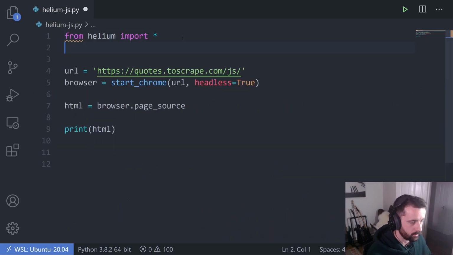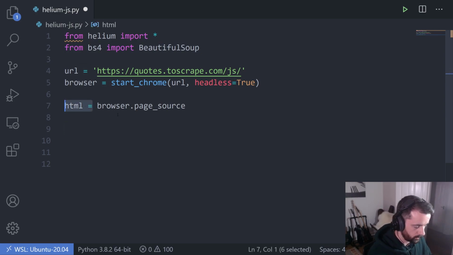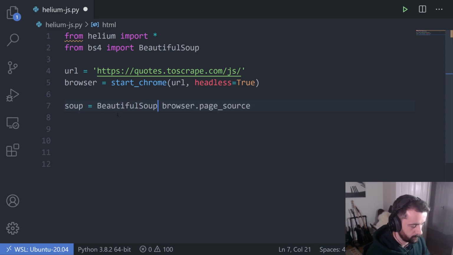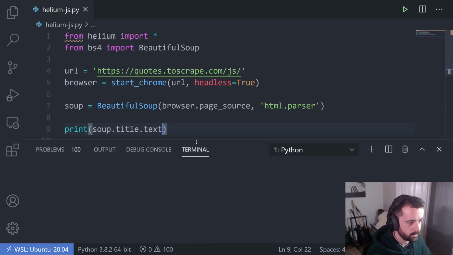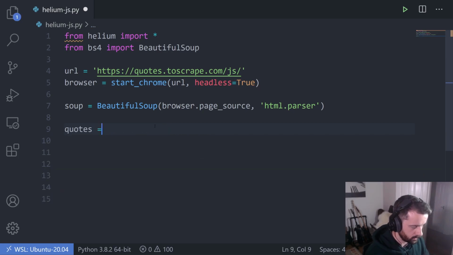I'll do a quick demo of that now. So if we do from bs4 import BeautifulSoup, and then we'll actually remove this, we don't need this in here, we can just do soup is equal to BeautifulSoup, and then we give it the browser.page_source, and we're going to specify the HTML parser like this, and then we can do print soup.title.text to check that it's worked, which it has.